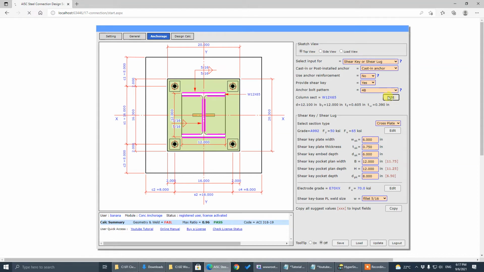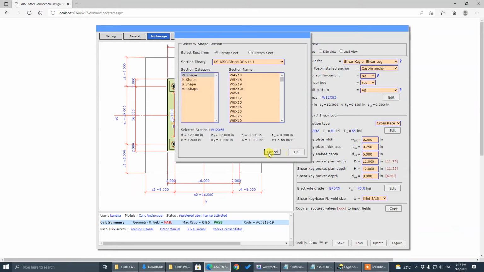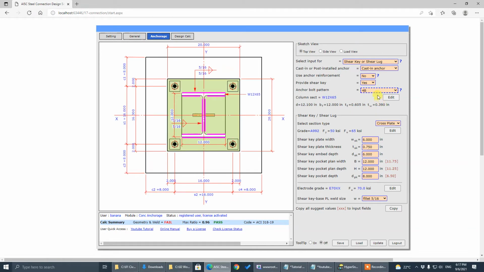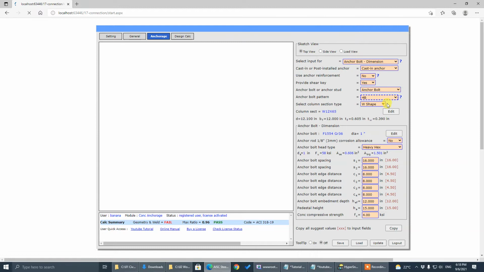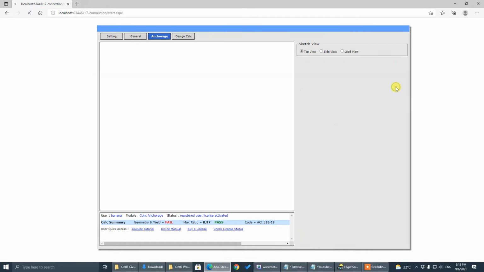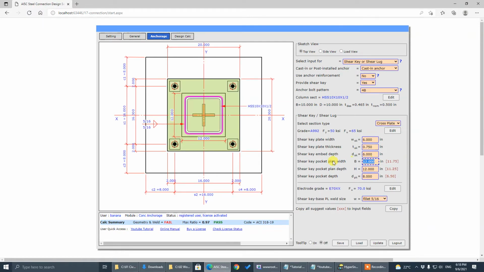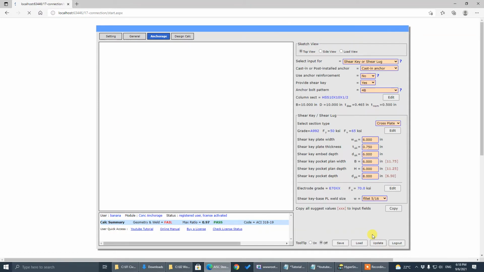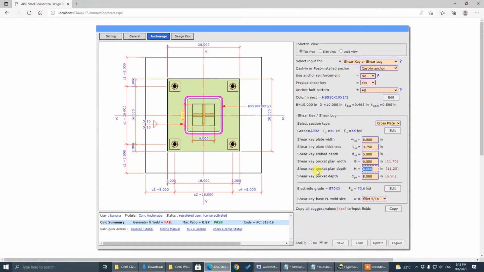Here, let's say we change the column. Go to dimension, change the column to a hollow tube. So basically, let's say the pocket is too small, or the shear key too big. We can change to 6, update, small pocket. Or let's say 8 by 8 pocket. Alright, 8x8 pocket. There's the cross plate section.